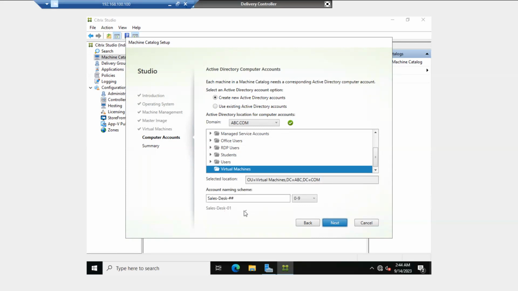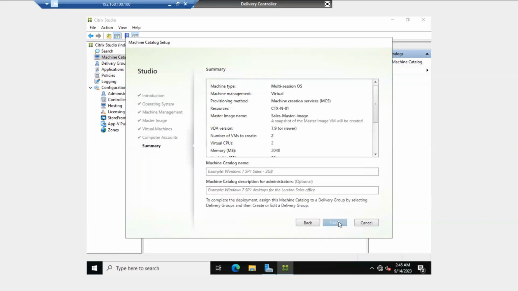Okay. So simply click on next, and for the machine catalog name you can type sales team, and for the machine catalog description you can mention something like server 2022 with Chrome, WinRAR, or Office. So you can mention the applications, right?